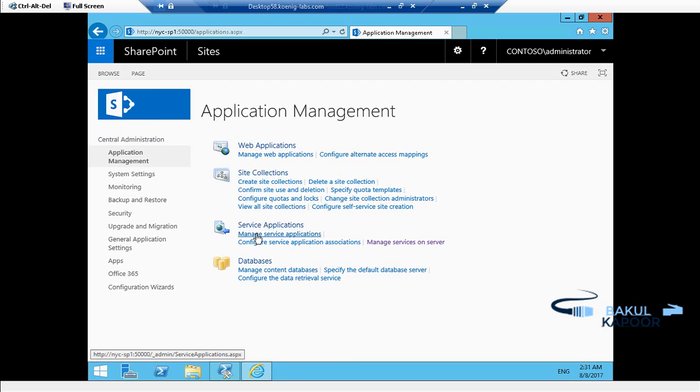I'll go to application management, manage service applications, and then I'll create a new Business Data Connectivity service application.